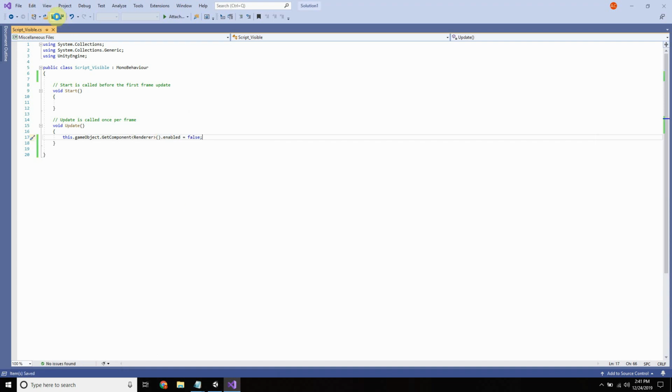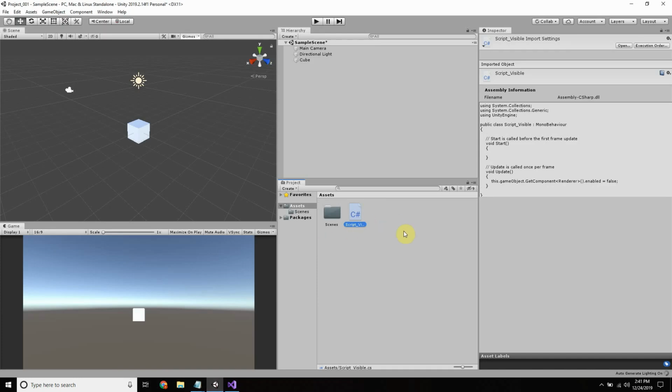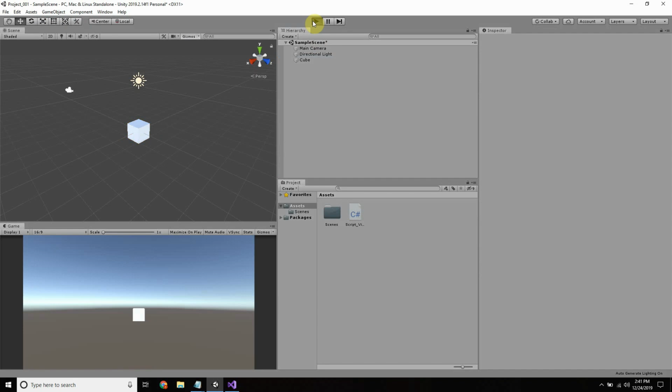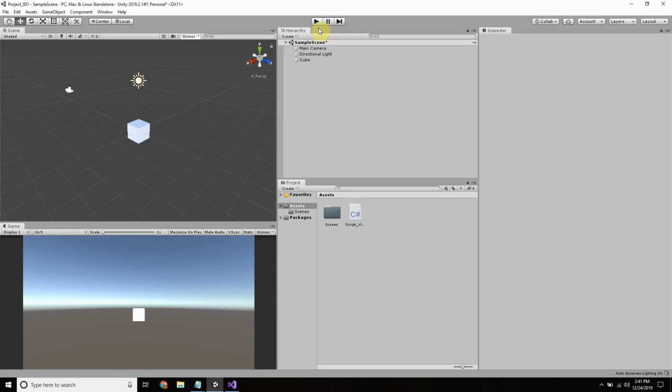So this is it, I guess. Maybe I'll show you a little bit of the concept of how collision works. So when I press play, it will make it invisible. That's because it's false and true. It will be true. I think it stays down here.